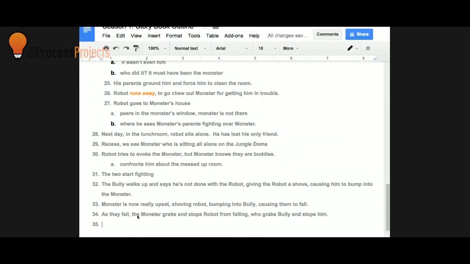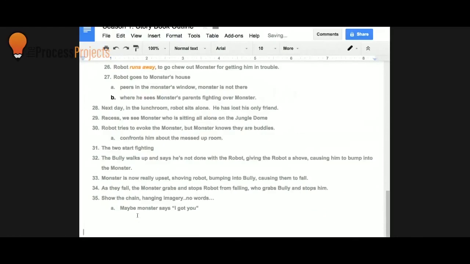I think maybe this would be a nice page to just show the chain hanging imagery, maybe no words, a good moment of just taking it in. Yeah, if anything, maybe the monster's saying, "Don't worry, I got you," kind of thing. But it depends on what the page is. Yeah. If it doesn't call for any words, then that's fine too.